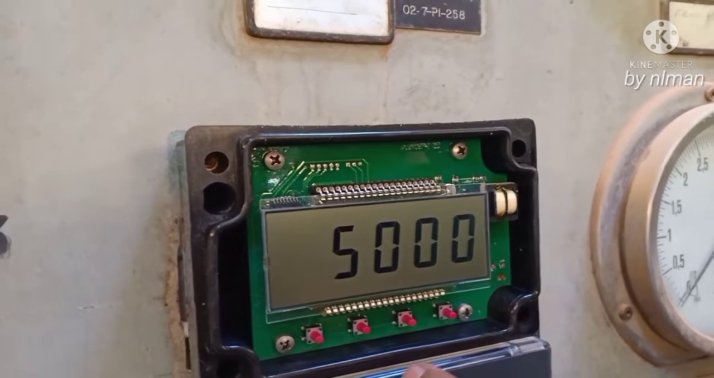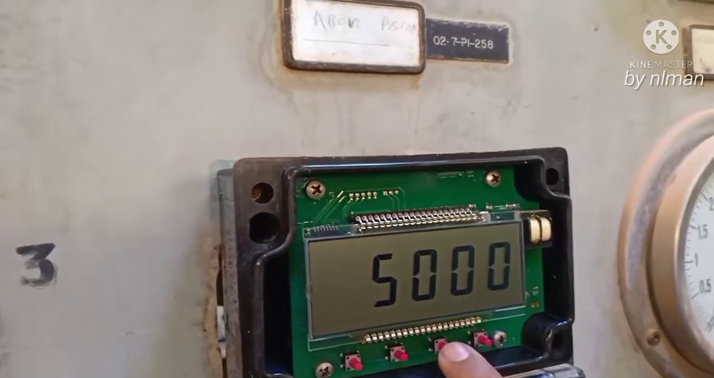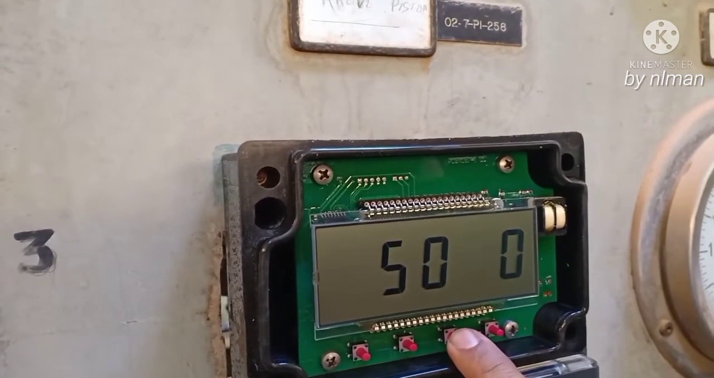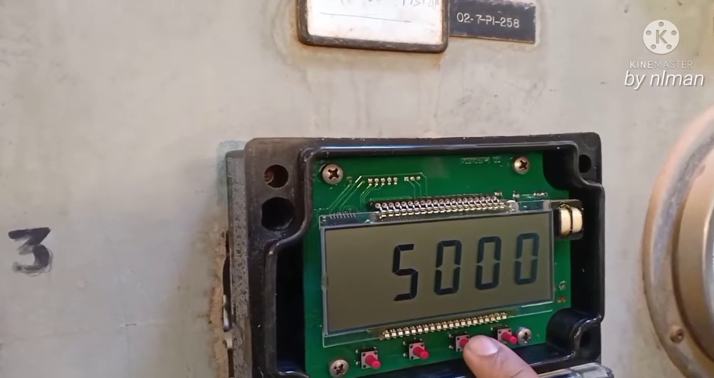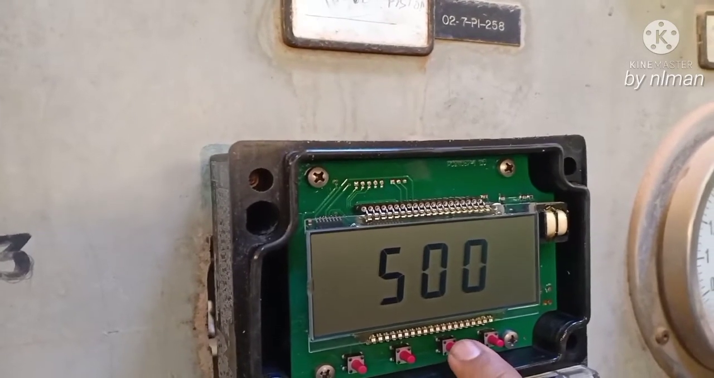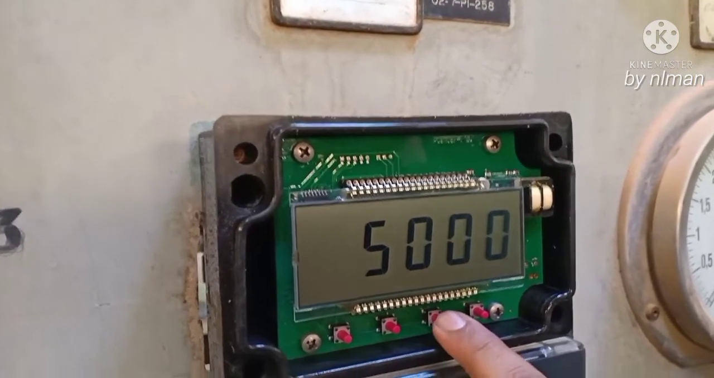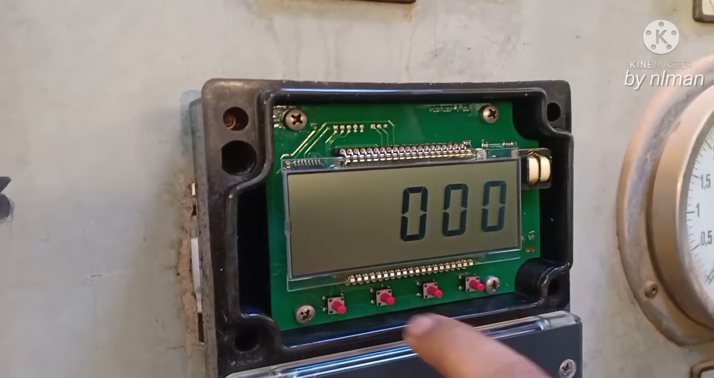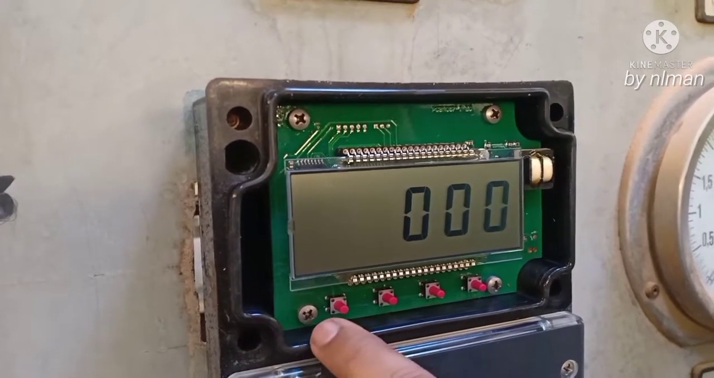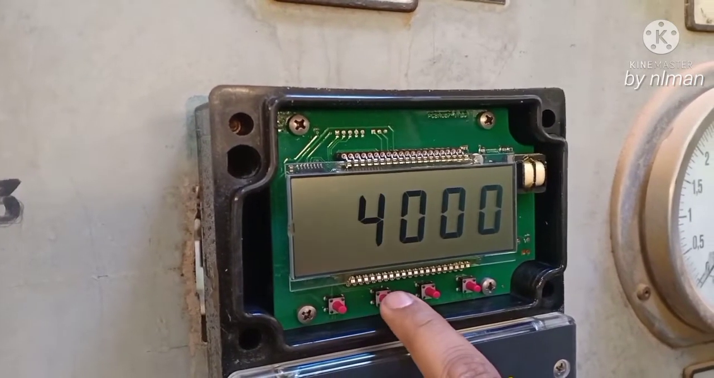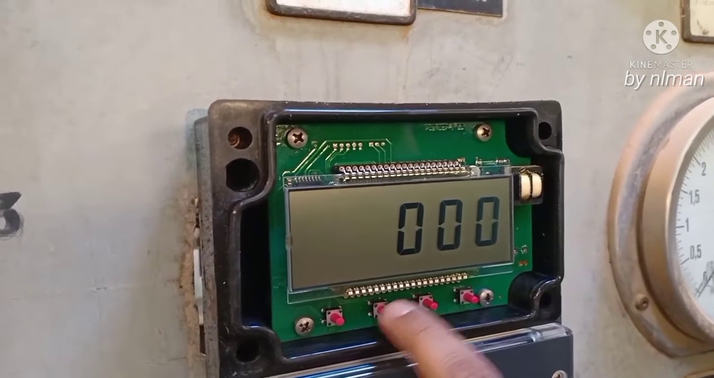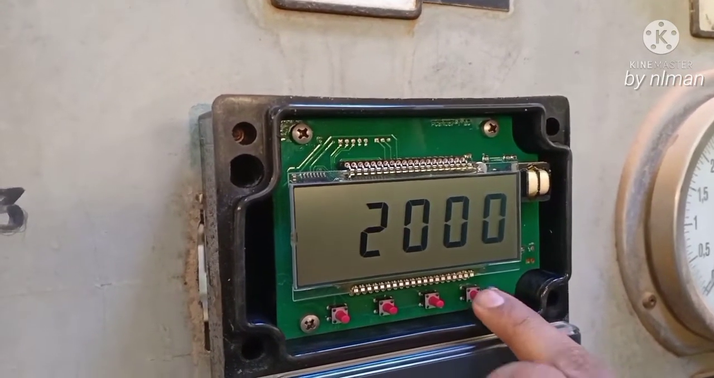Enter. So we will program this one to 2000. But actually, we will just multiply it by 10, so that is 20,000 RPM. We will use this one to program to this turbine. So upscale should be 2000, make it 2000. Then enter.